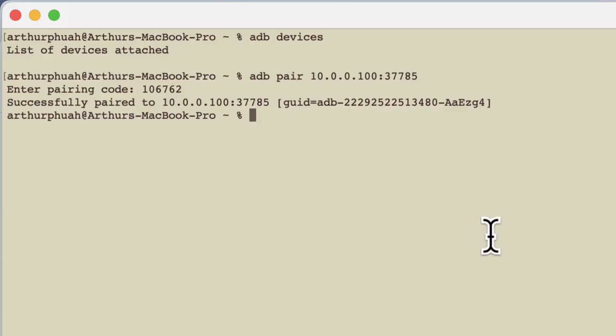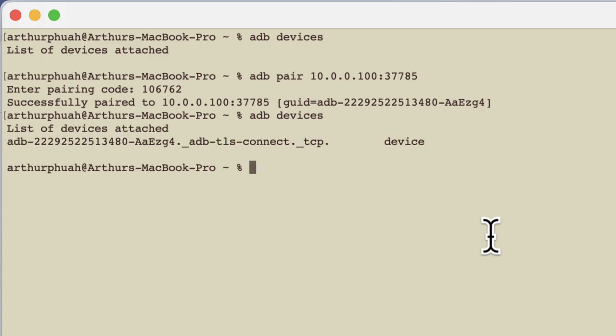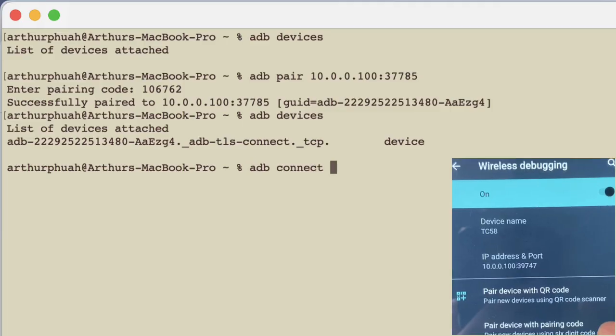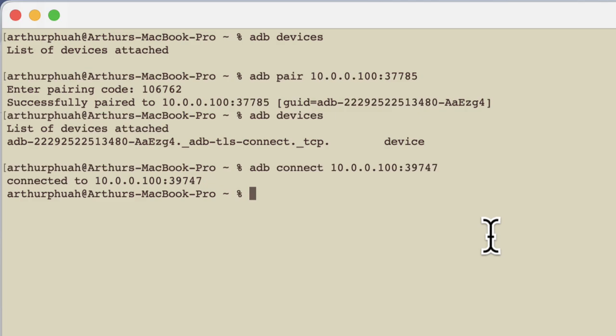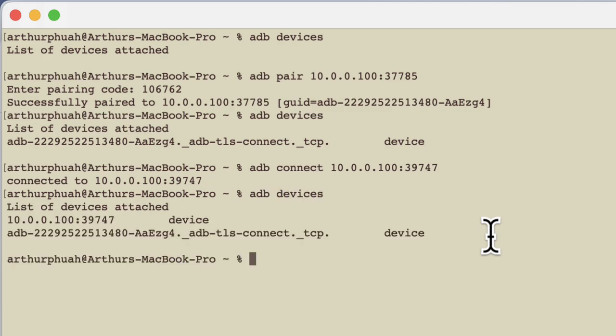So to verify that you're successfully paired, do adb devices, and you can see that you're paired, but you're not connected yet. So what you want to do is do adb connect and put in the IP address and port number of the device itself from the very top before we hit pair device with pairing code. That should connect us. Do adb devices again, and you'll see that your device is currently connected wirelessly.